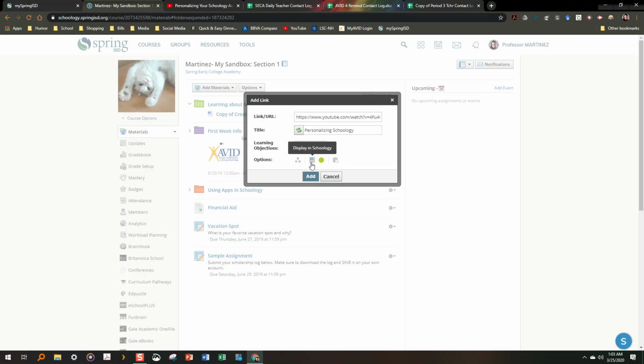Let me go ahead and show you very quickly. You'll notice that a couple of things are highlighted by default. The first is that the link is published to all students. If I only wanted it to go to individual students, then I can click on these little three dots, and that's where I can individually assign links, documents, etc.